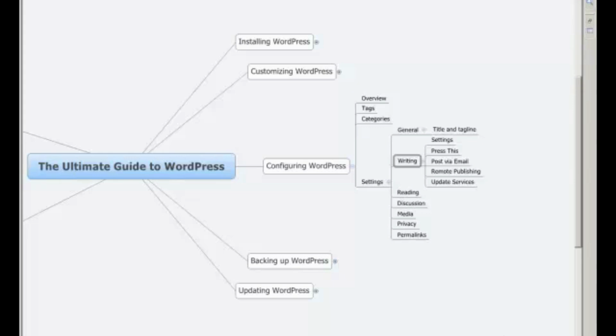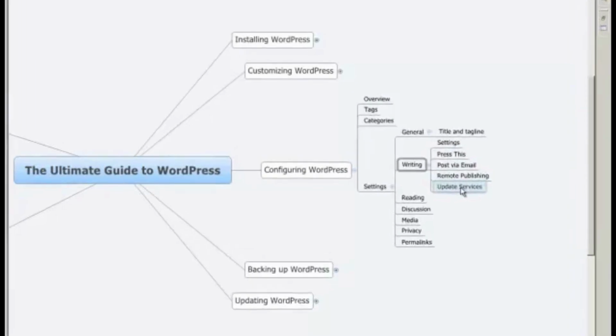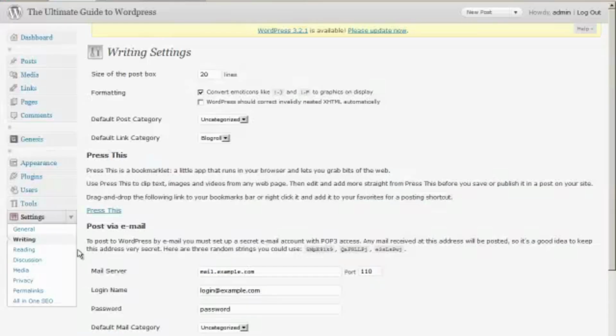So the next step in configuring WordPress in your settings is under the writing category. Let's go take a look at that. We're going to fiddle with the settings, press this, post via email, remote publishing, and update services. So let's go take a look.